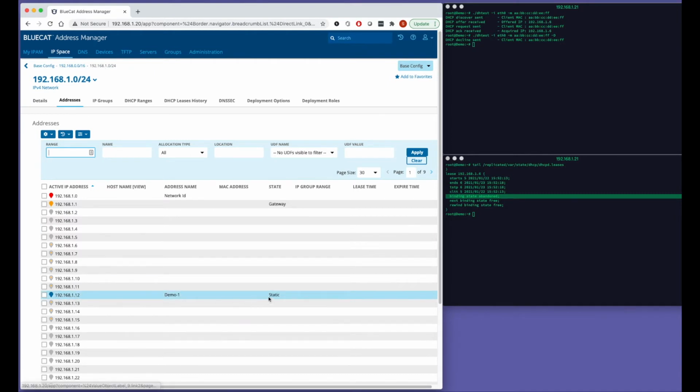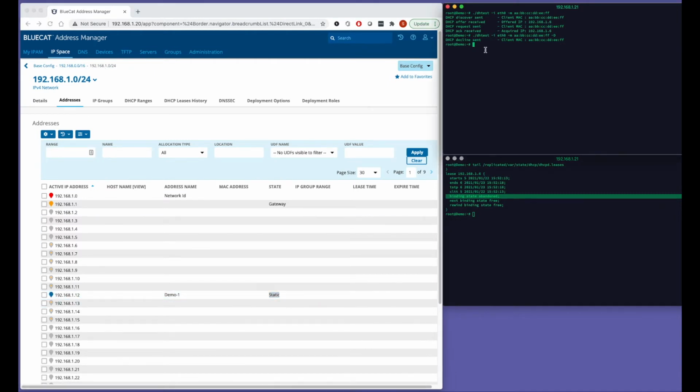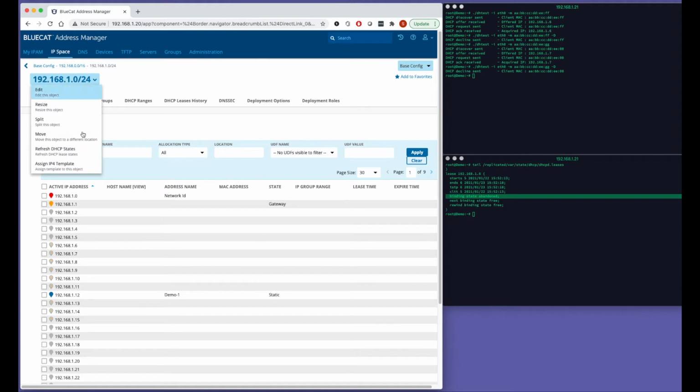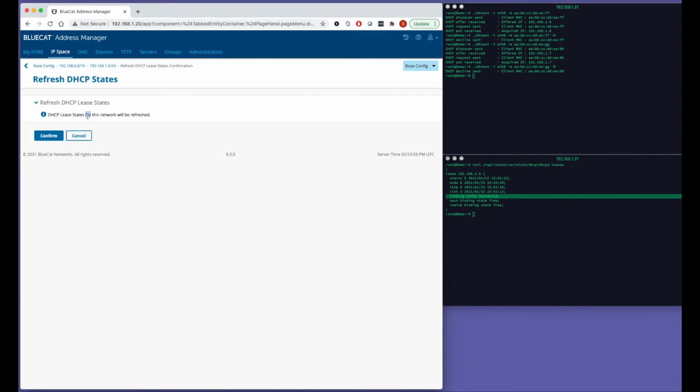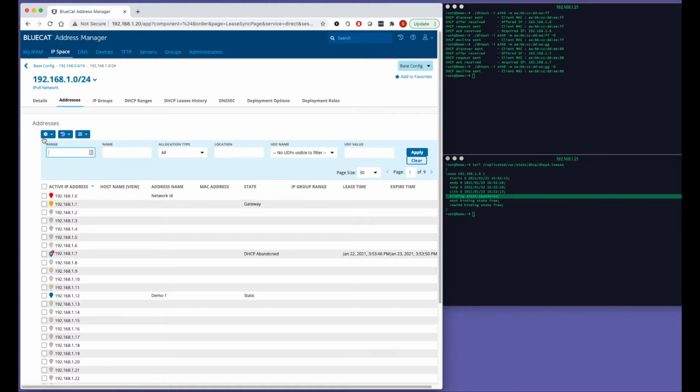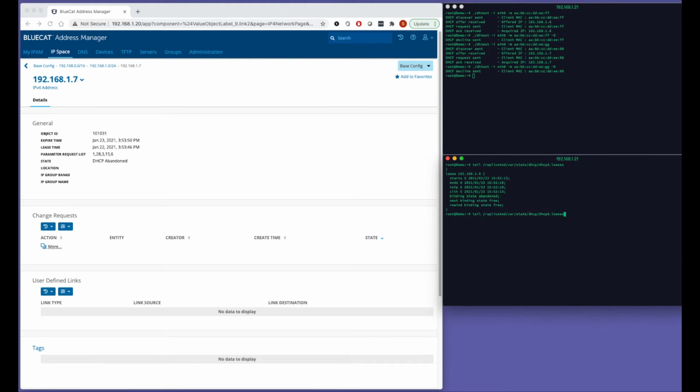Now, to demonstrate the change IP state option of an abandoned IP, we are going to send another DHCP discover to our BDDS server using our DHCP client. And obviously, we'll decline it so that the IP becomes abandoned. Again, let's refresh the network page. And once we refresh it, we can see that now 7 is in DHCP abandoned state. We can also verify that by looking at the lease file. The binding state is abandoned.